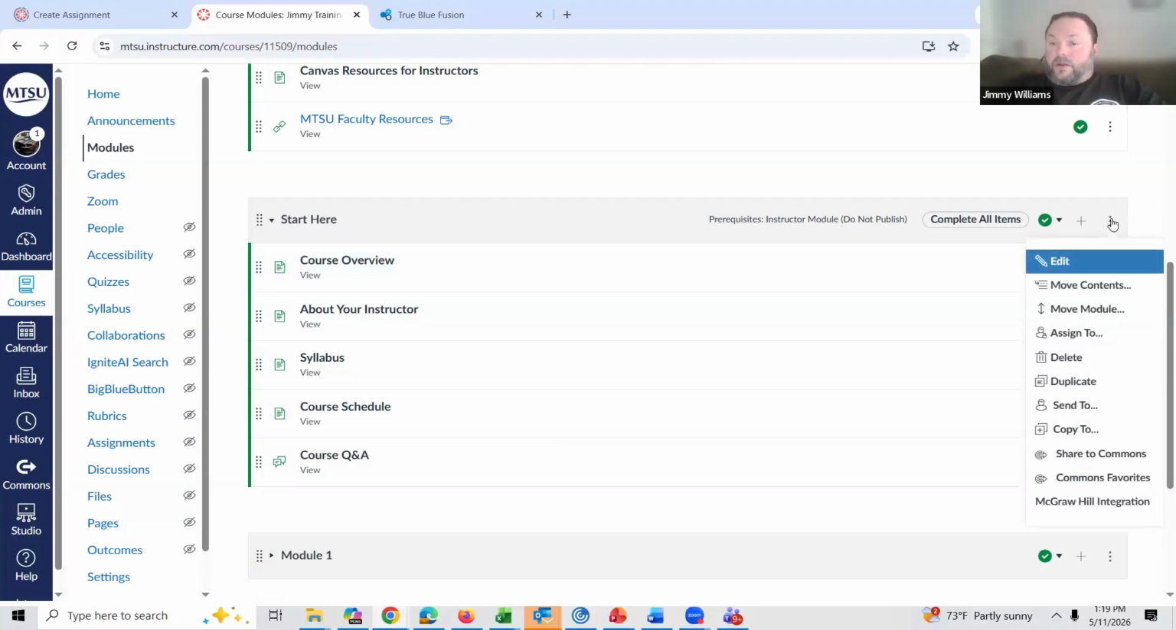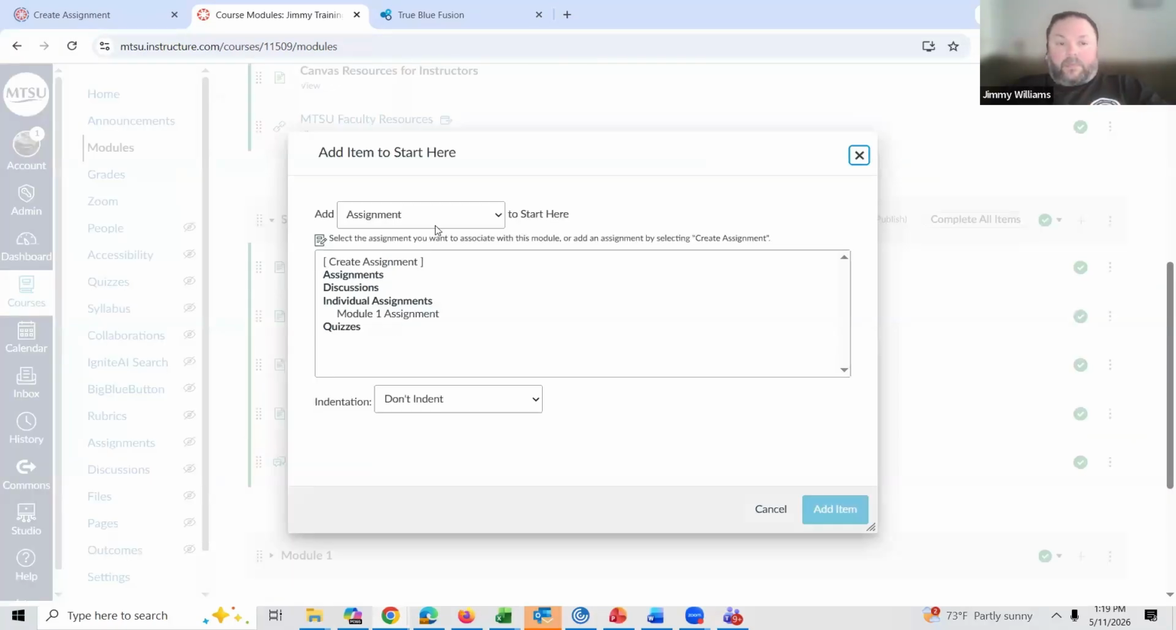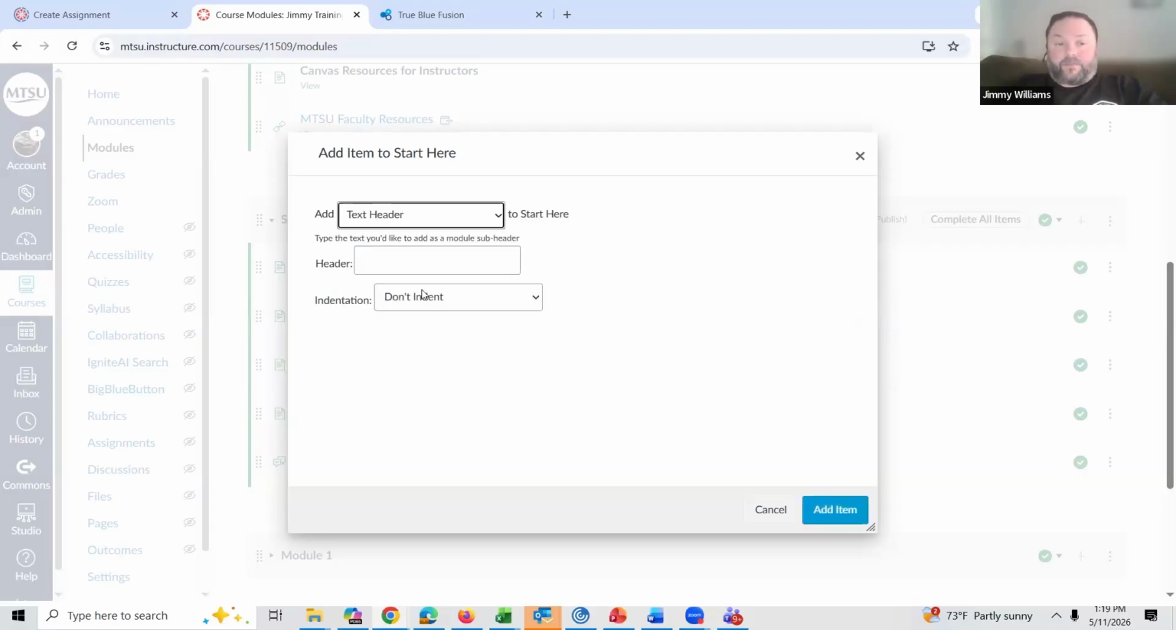We're going to hit the plus button, and this will give you an option of what you want to add to your content. This is how you would add your quizzes or your discussions or the assignments that you have here. Keep in mind that in Canvas, they're called assignments, but in D2L, they were called drop boxes. So there is a difference there. We're going to hit this drop down and choose text header.